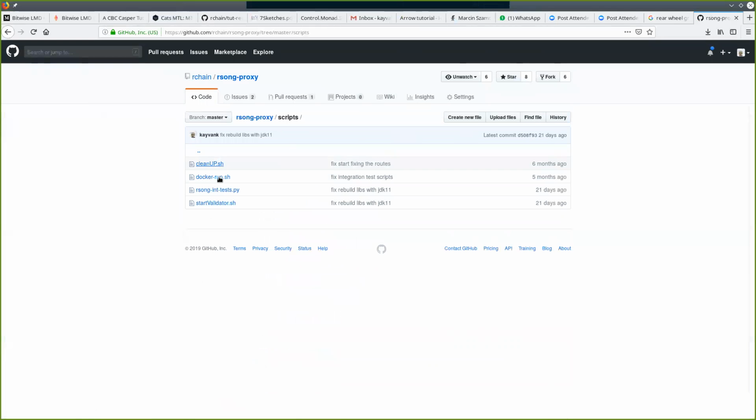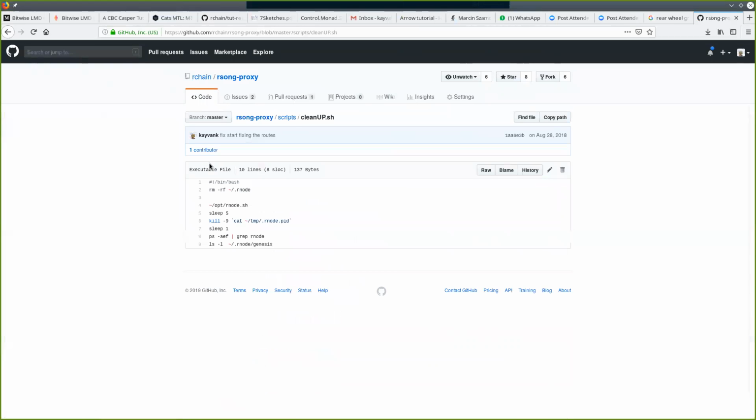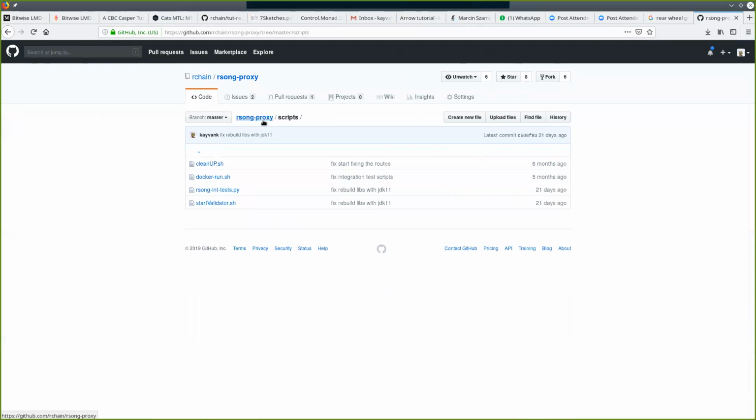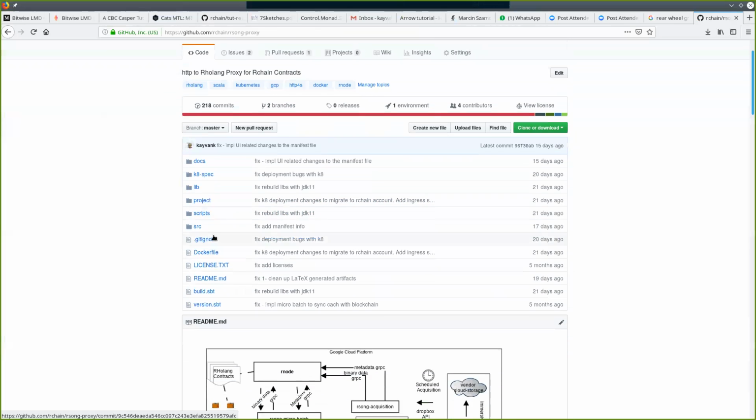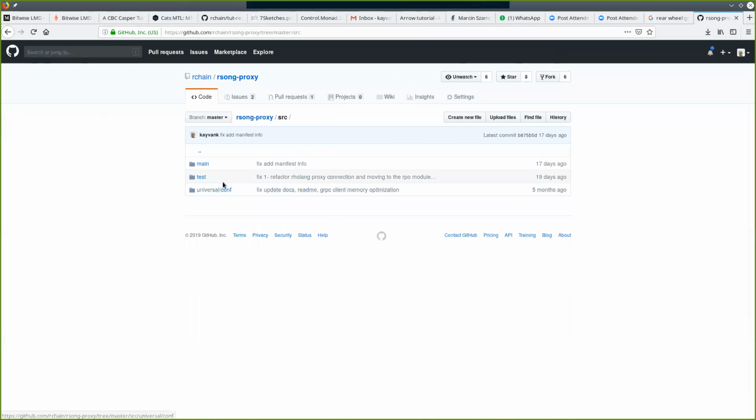Then I haven't really used these two in a while. So this one is just to clean up my environment when I continuously bring node up and down. I probably will get rid of them because again, there isn't really a lot of use for them. So let's go back to the actual Scala code, because I think that's where you probably spend most of your time.